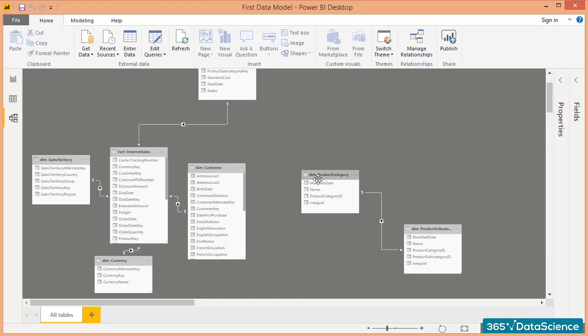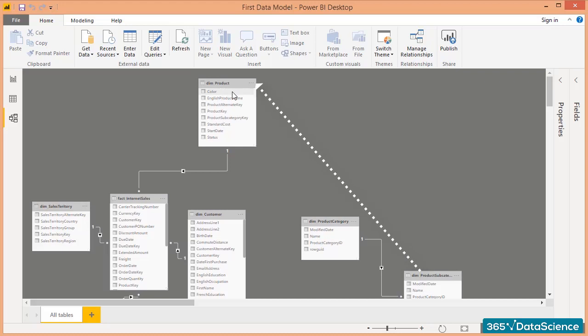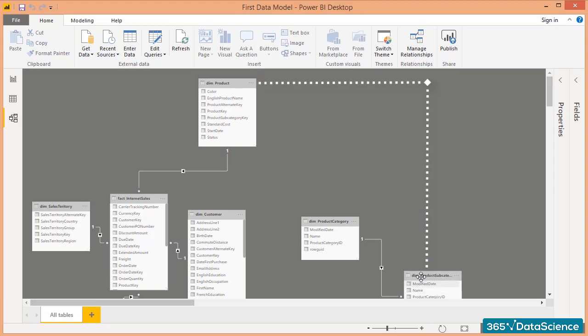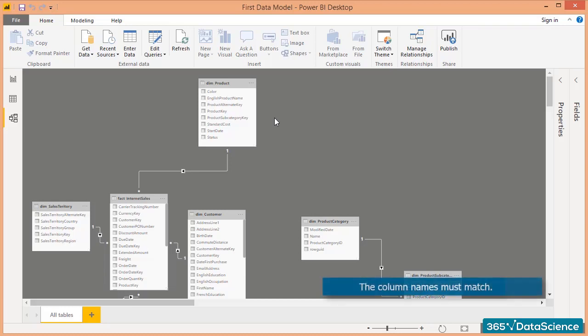However, the connection between DIM product subcategory and DIM underscore product is not established for the same reason. So inside DIM product, we've got product subcategory key. However, on the DIM product subcategory table, we've got product subcategory ID. So product subcategory ID is the equivalent of product subcategory key. Now, this kind of makes sense. However, in terms of Power BI, it checks for commonalities amongst column names. So in our case, these two columns are not called exactly the same. So that's why there is no established relationship.